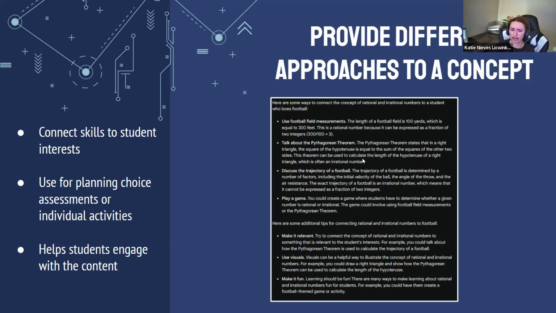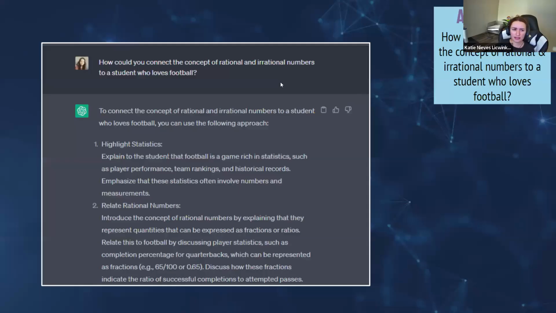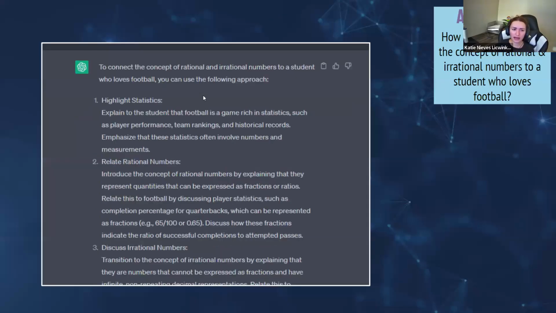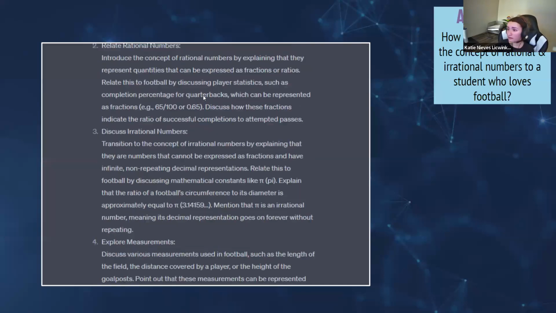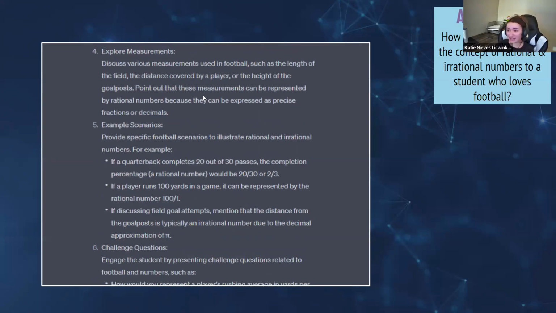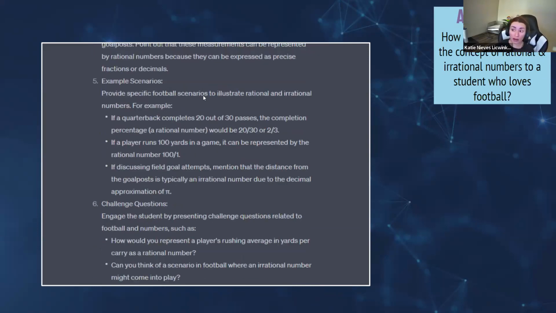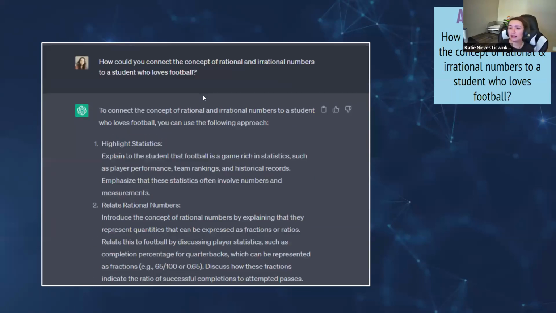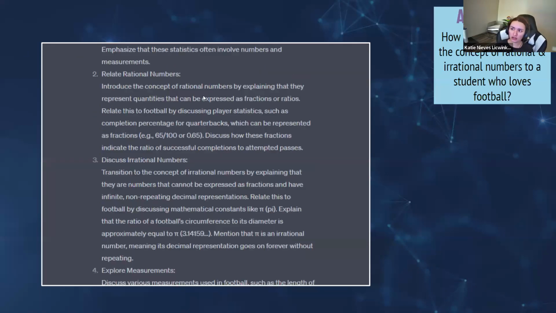Obviously, I didn't check this one as much because math is not really my thing, but I wanted to give different examples. But it's a great way for incorporating choice, incorporating student interests, figuring out how you can create individual activities that appeal to student interests. This is the ChatGPT response to that. They talk about statistics and player statistics. They talk about measurements. They give you specific scenarios and example problems that you could bring to students that connect the idea of rational and irrational numbers in football.